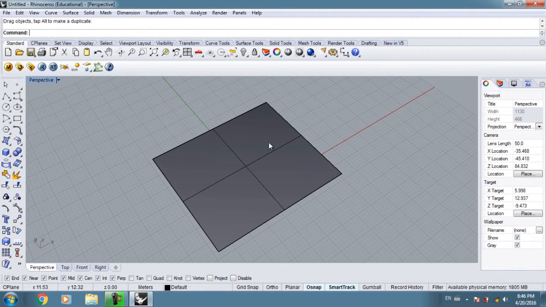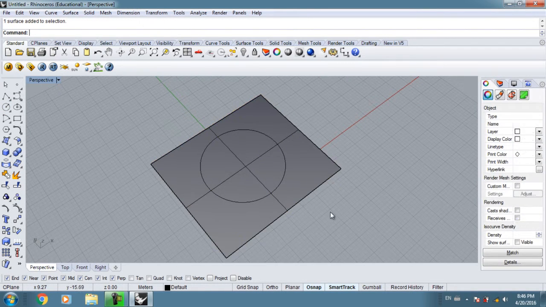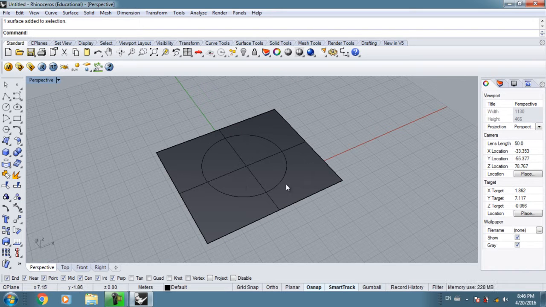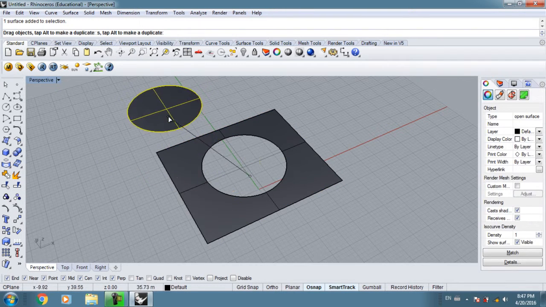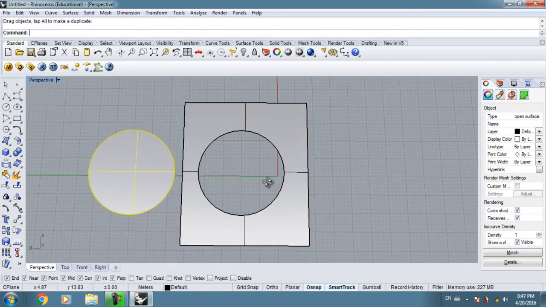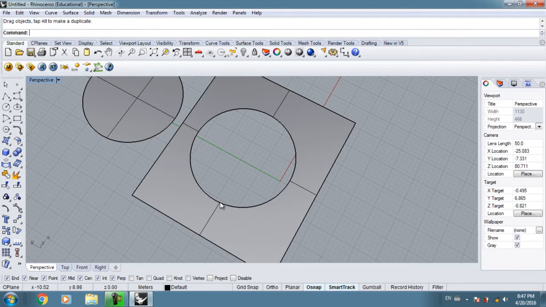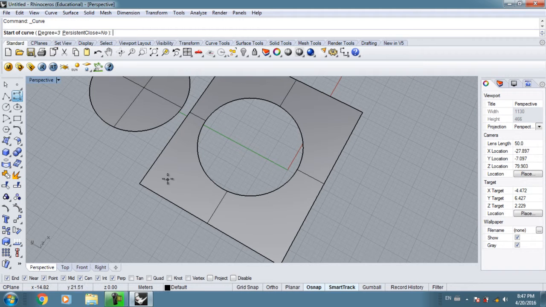Supposedly I have this surface. Let's say I want to make a hole in here. I have this curve here, and if I want the surface to be split, I can just type split, and it says select objects to split. So it would be this one, hit enter, and then it says select cutting objects. My cutting object would be this. When I hit enter, we notice that we have two shapes, and it cut a hole through the surface I had. You can have any shape here, even a random shape like this.